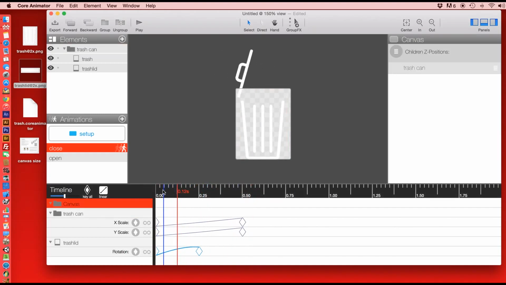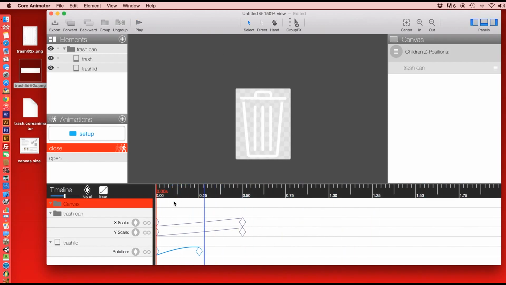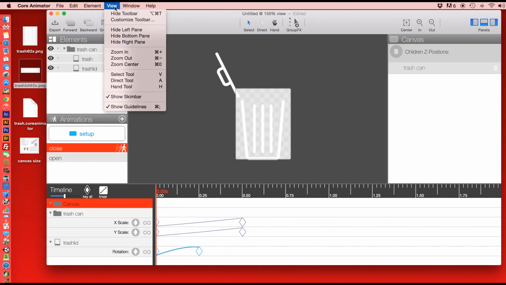So you can see that I can click and drag, or I can just use the skim bar to preview that. I can also press enter, and it will start playing in real time. Or you can hit this play button. If you don't like the skim bar, you can turn that off. That's a view option over here.